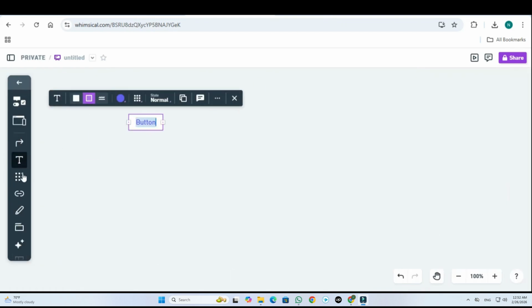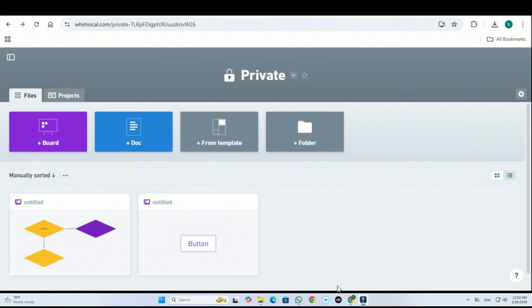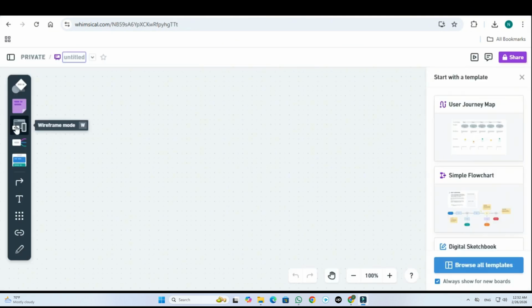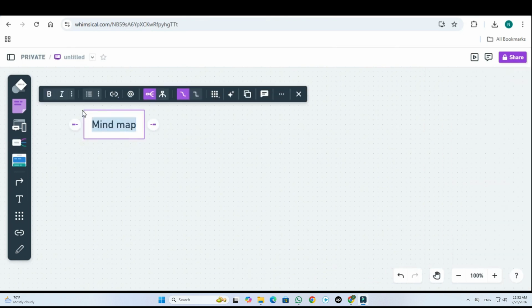Mind mapping in Whimsical. Mind maps are great for brainstorming, planning, or organizing thoughts. 1. Create a new board. Select mind map. 2. Type your central idea. 3. Press Tab to add a subtopic. Or use Enter to add sibling nodes.